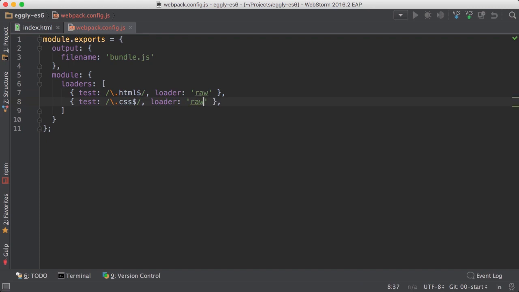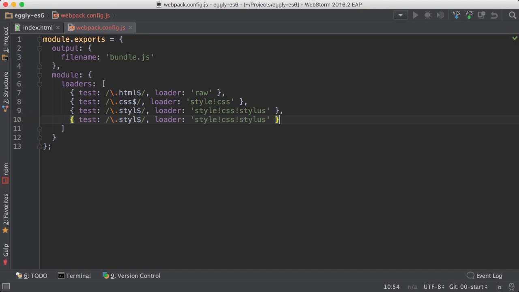This is CSS. And this is slightly more ambitious because we're going to actually stack two loaders together. Now this reads from right to left, and we're saying take the CSS, resolve it, and then add it as a style tag into our DOM. The next one we're going to do is stylus, which is the same thing, but we're adding an additional stylus loader on to the end of it.